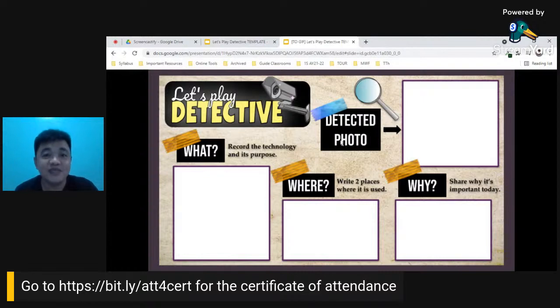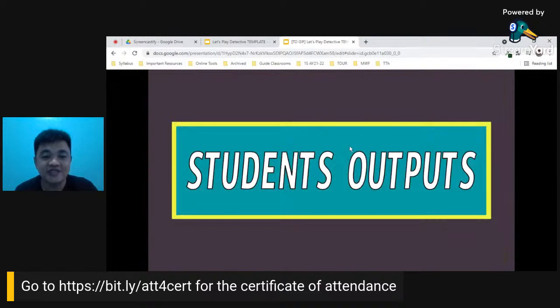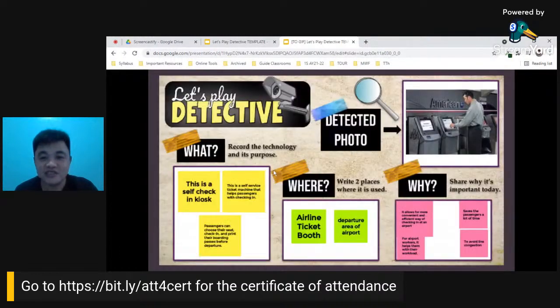Let me give you some examples of outputs of my students. Here, this is from one group. As you can see on the right side, there are American Airlines devices there. I asked my students to come up with answers to these questions based on how they analyze the picture. According to my students, that is a self-check-in kiosk, and they have included answers on its purpose.